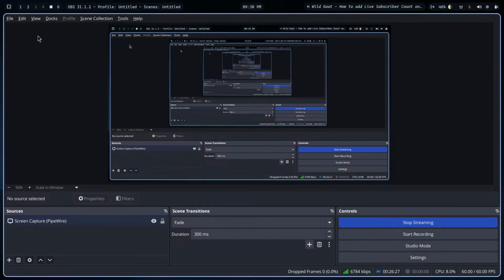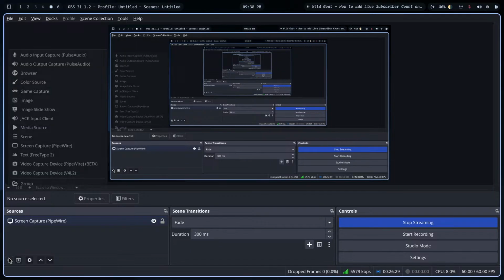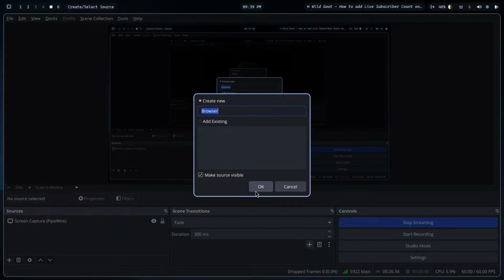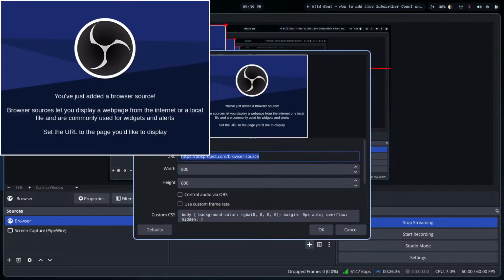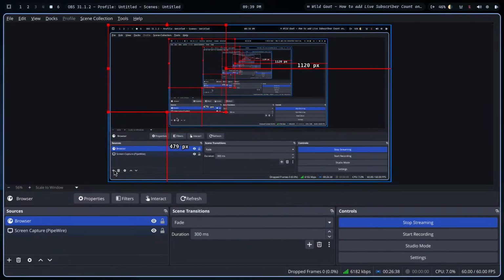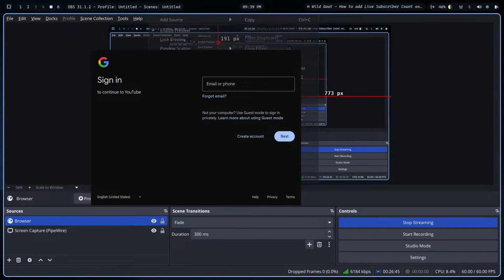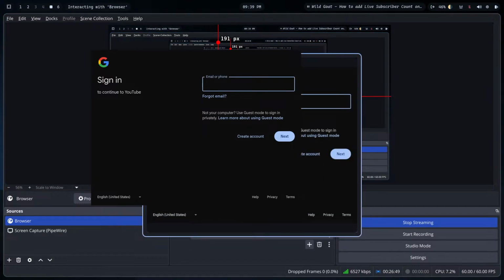And then we're just gonna copy this, and we're gonna go into OBS and add a browser source. We add this. It's asking for me to log in. I think I can interact with it, right? Yeah. One second, guys.